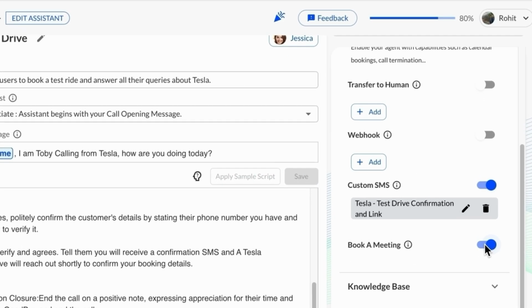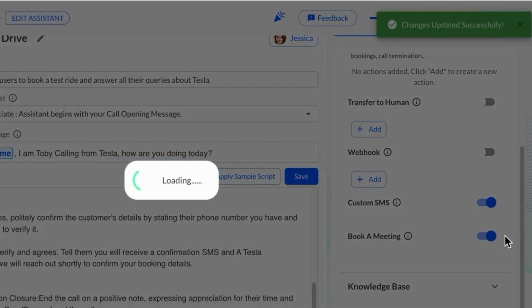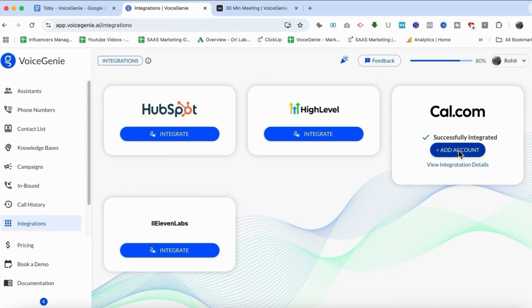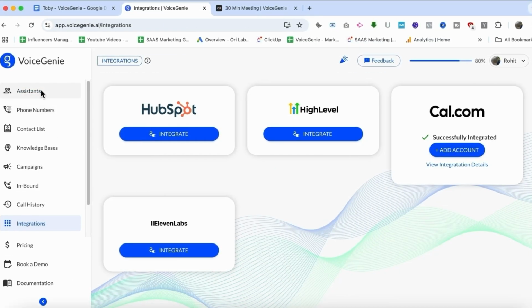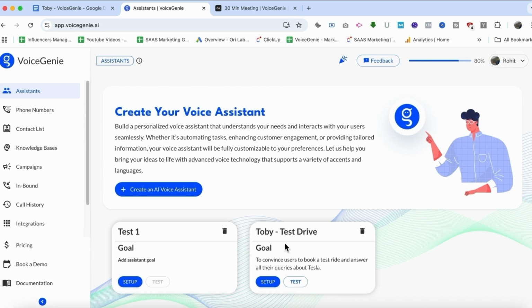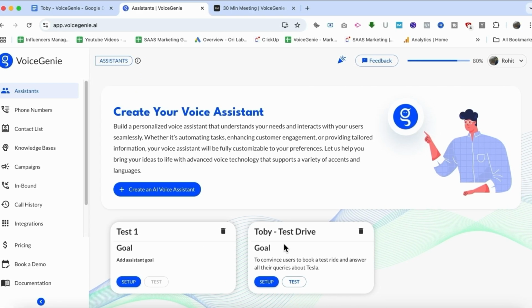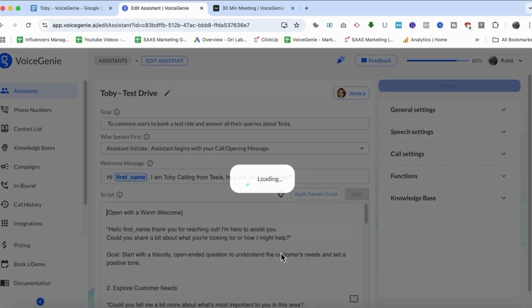Next is book a meeting. So VoiceGenie also provides booking a meeting over call. VoiceGenie has integration with Cal, so you can link your Cal account to VoiceGenie, and then you can just enable this, and you can get meetings booked online using VoiceGenie.